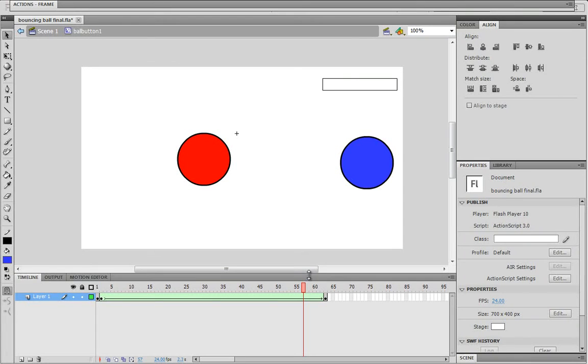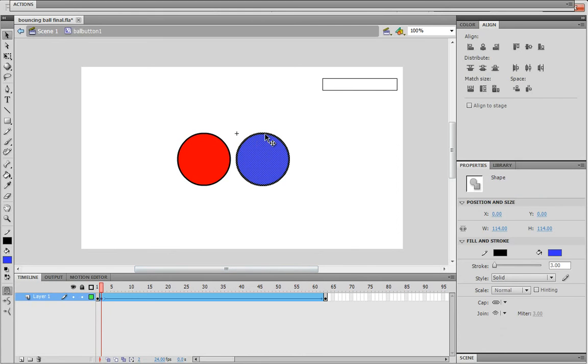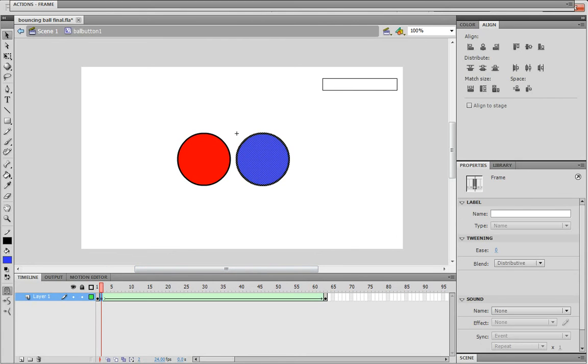To make another type of animation. So this time it will be on an object, so on a symbol or movie clip. So on the first frame, what we are going to do firstly is to remove.